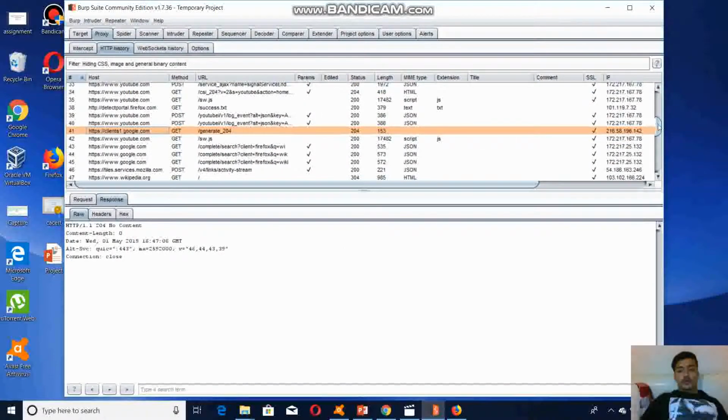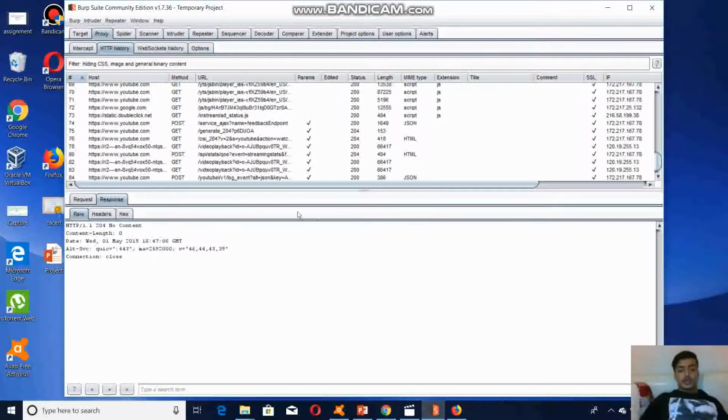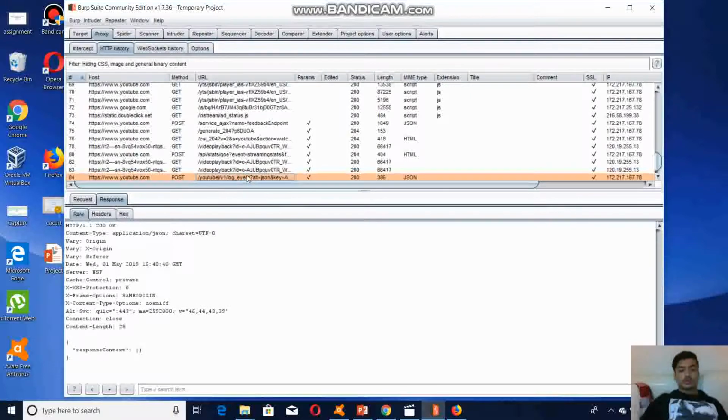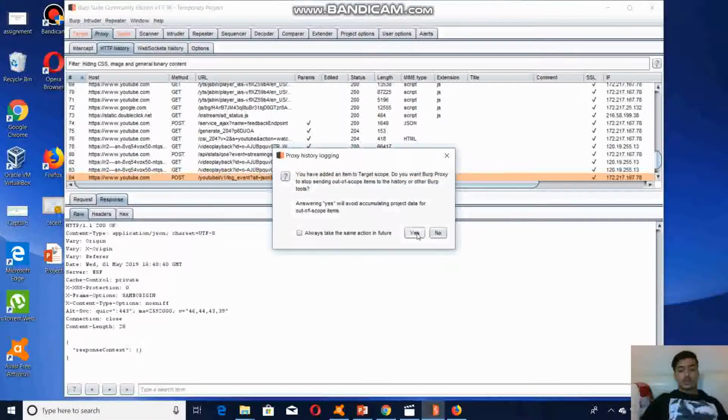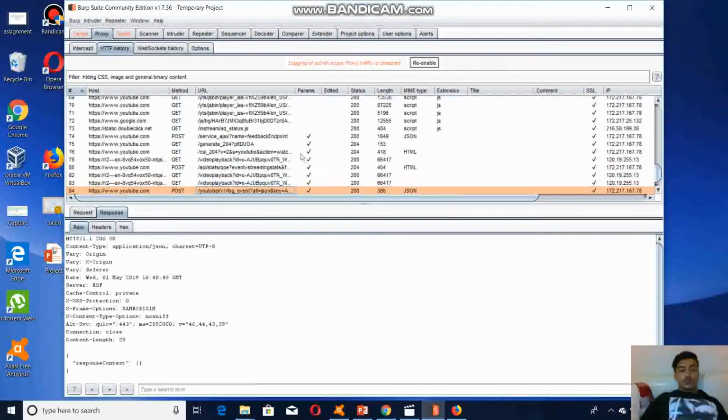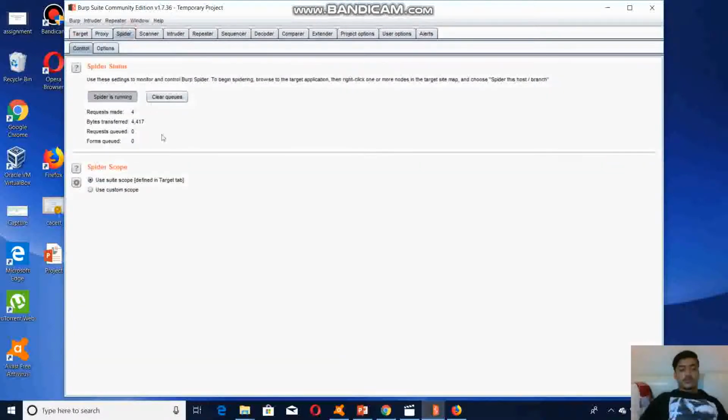So if we go back to our browser and then go to this youtube.com and spider from here, it will be this way and here. So here we are spidering it. So here spider is running. There are 4 requests made, there are 660 bytes transferred, and the requests which are queued as well as the forms that are queued can also be seen here.